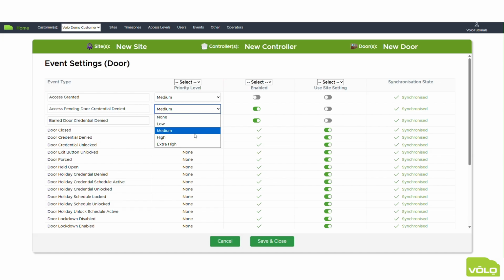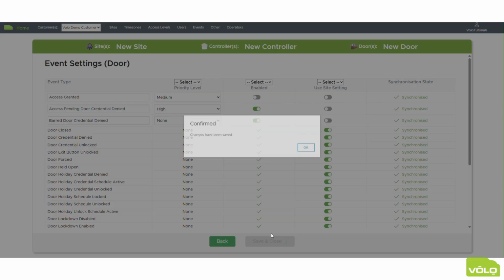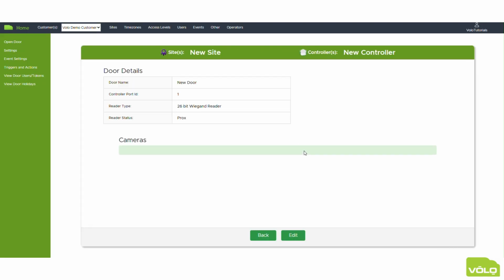Press Save and Close, and then click OK to close the window. That's it. Your door event settings are now updated. Check out menu options for further door level actions.